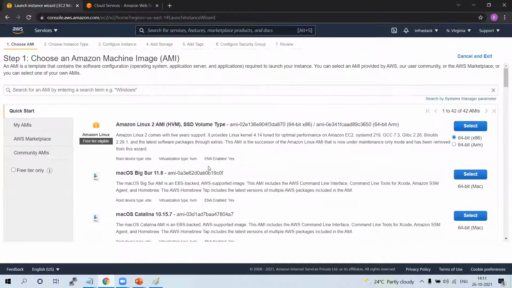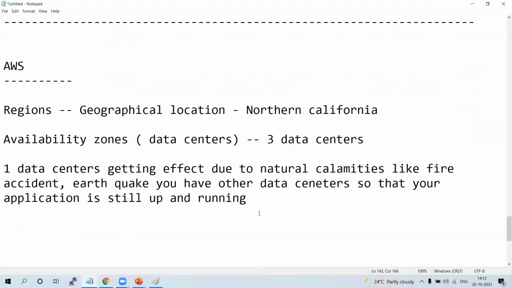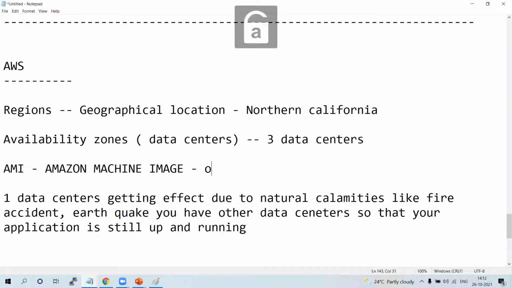Then we have something called an AMI. What is an AMI? It means Amazon Machine Image. Today, theoretically, I wanted to cover regions, availability zones, and AMI. What is a machine image? It's an OS. When you're starting any server, the first thing you choose is an OS, which is nothing but your operating system.